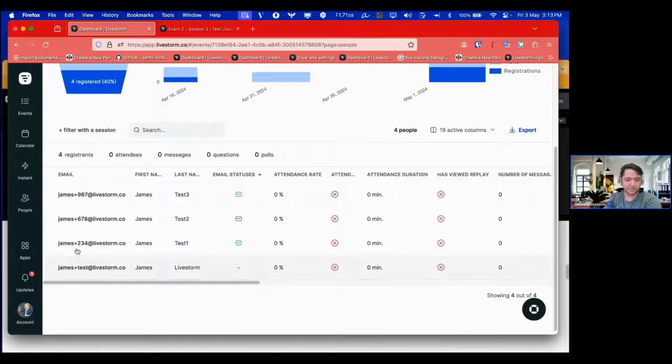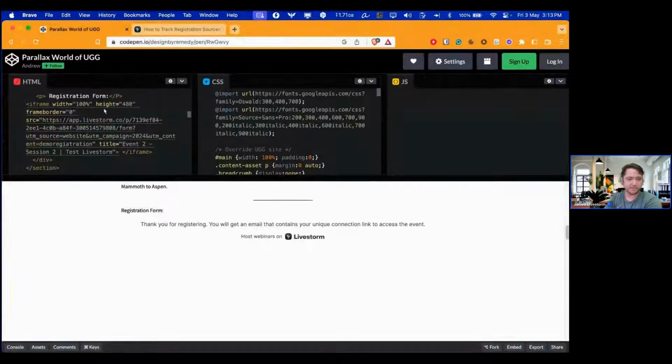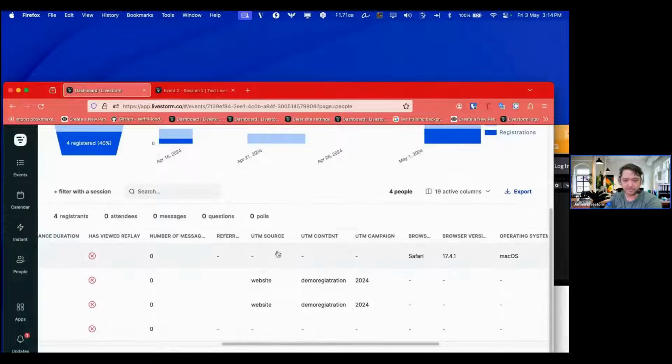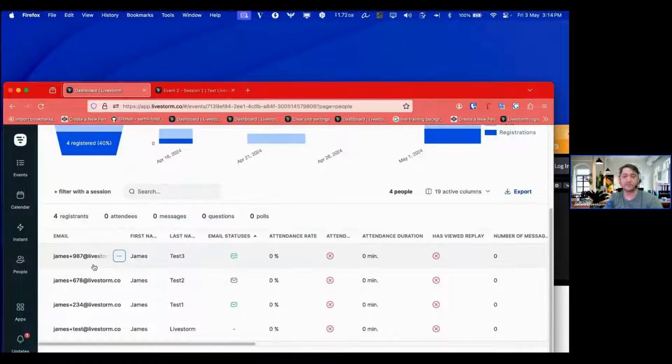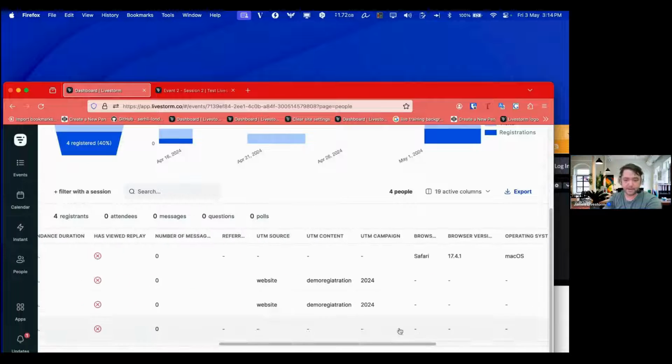So these 2 test registrations, they're from my website with the iframe embedded in the website, and the top one there without the UTM source content campaign, that is from my Livestorm registration page that doesn't have the UTM parameters in the iframe. So by this information, I can easily identify that this person and this person have registered for my event via my own website.